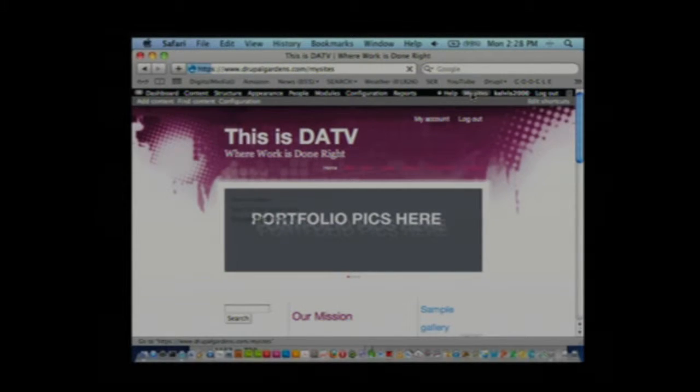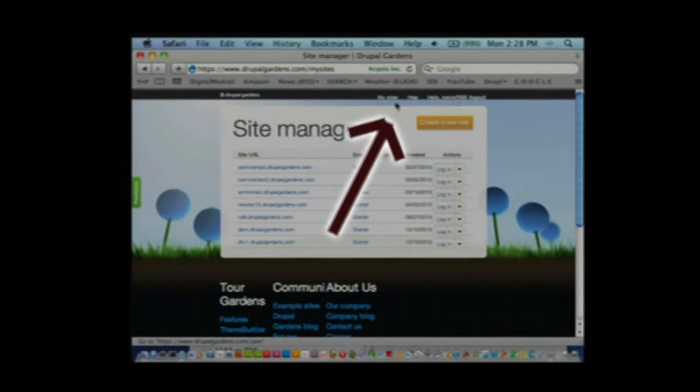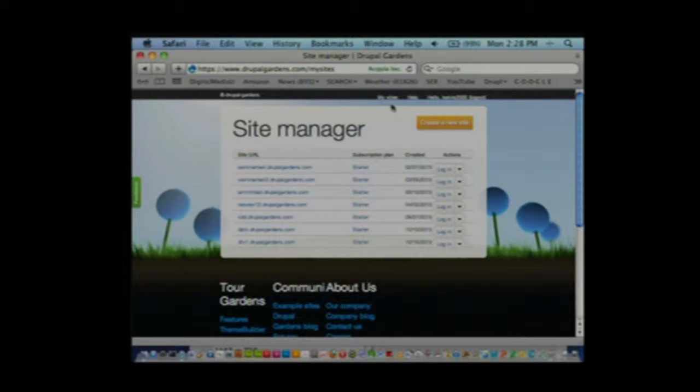So, next we're going to look at modules. And modules, like we saw the first time, this is my page because once you've created one site, you can create as many sites as you want with Drupal Gardens. So what you're going to do is go to your My Sites page right here. You see it right up top. And you'll get a list probably of one or two. I don't know how many you've created. And you're going to do create a new site.